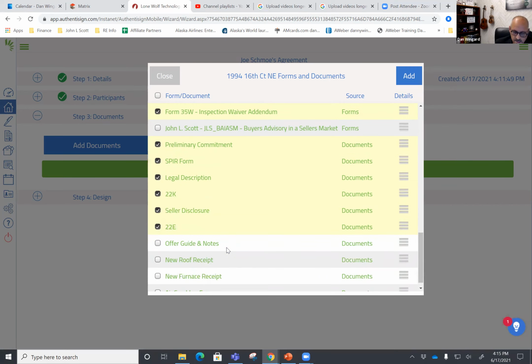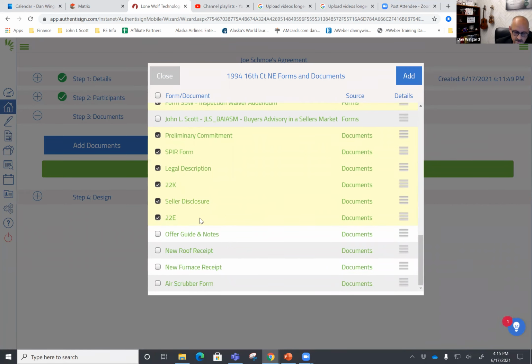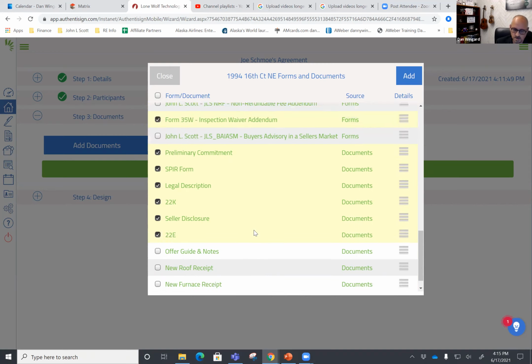The 22E is included for you. That's the FERPTA, or the foreigner. I like to include it just because a lot of the brokers have that as a part of the agreement. So we'll include that. And also you're letting the buyer know that the seller is warranting that they're not a foreign, they're not a resident alien. Okay, you don't need to include the offer guide and notes, the roof receipt or the furnace receipt or the air scrubber, unless you just want to send those to the buyer.